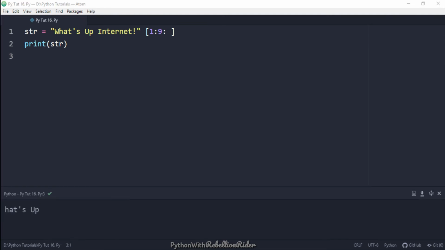We got the output, but the letter W of the word what is missing. That is exactly why I explained the indexing of the sequence in the beginning of the tutorial. If you remember, I mentioned earlier that the positive indexes of the string start with 0, not with 1. Here I have specified 1 as the start index, which is not the index of the character W. If we replace 1 with 0, then we will get the proper output. Let's do that. Let's execute. Here we got the output. Great. Now let's move on to the third example.